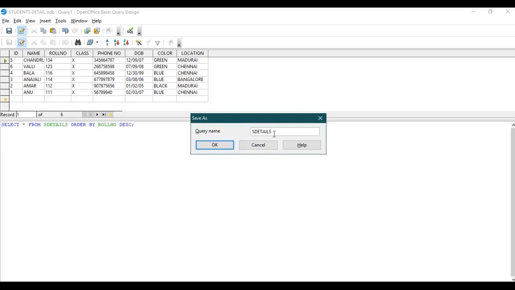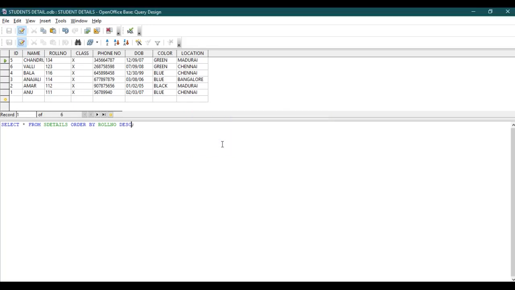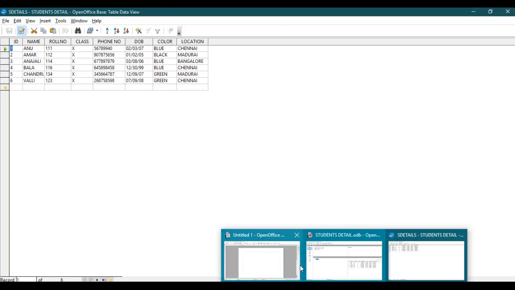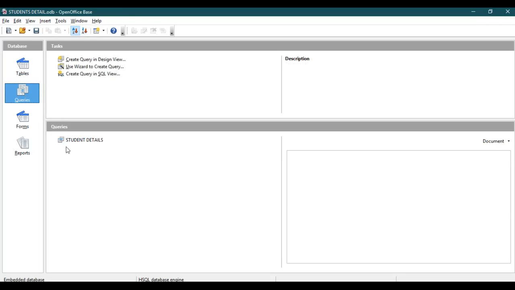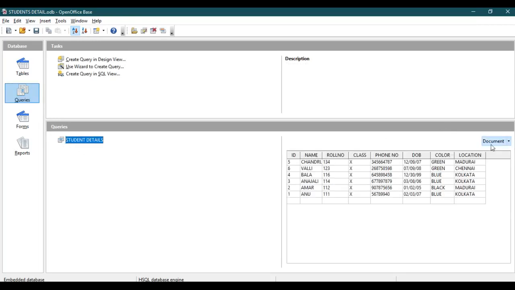We should not give the same name for both query as well as table. So it won't be accepted. So I'm going to give some other name, for query student details. Then click OK. So you have saved your query name as student details now. Now close it. Go to the main view now. So I have a table named S details. Queries also, I have created student details. Just click this. So we'll be getting like this. Okay. This is how to create query using SQL view.